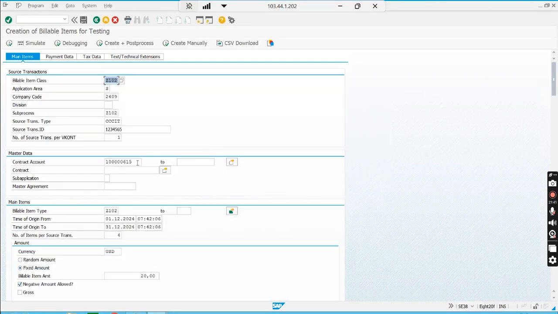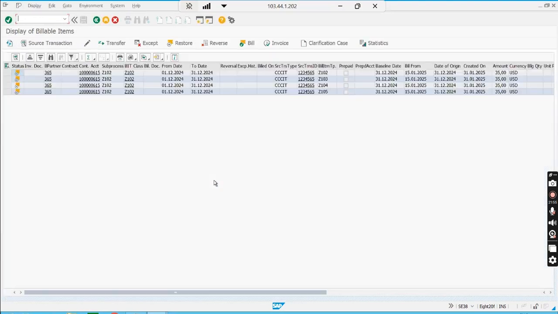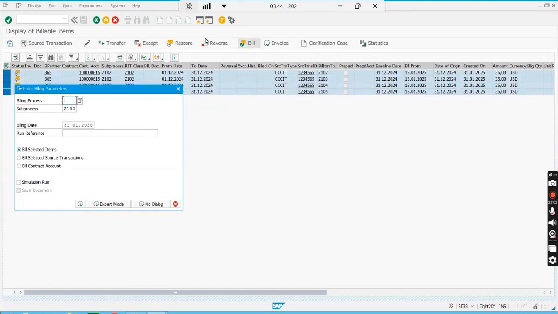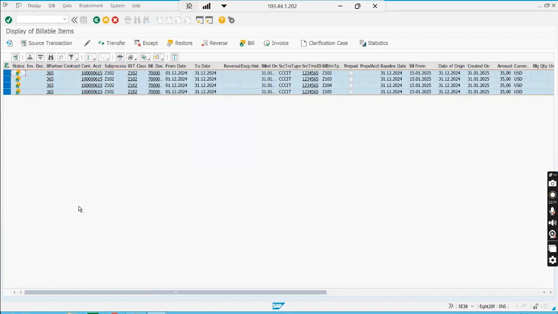Z102 for 615, say. I'm generating $35 bits. I don't want to go through all the clarification. So execute, billable item is generated. Till billing, no change. Select and bill. Billing is done. Now invoicing.